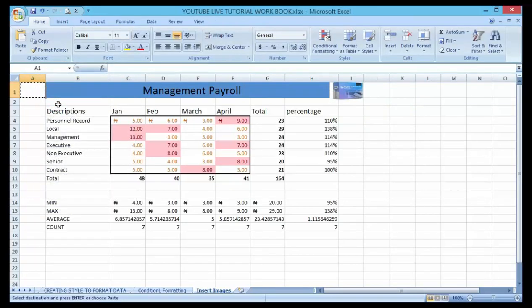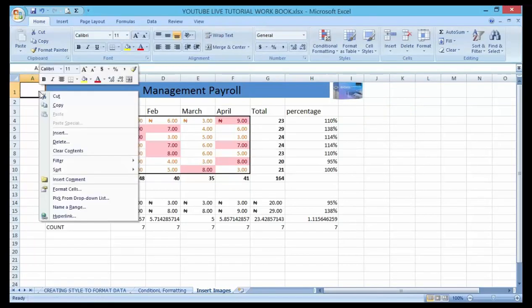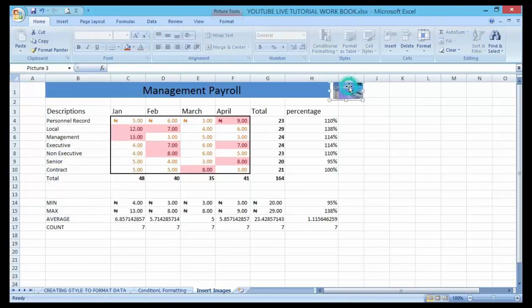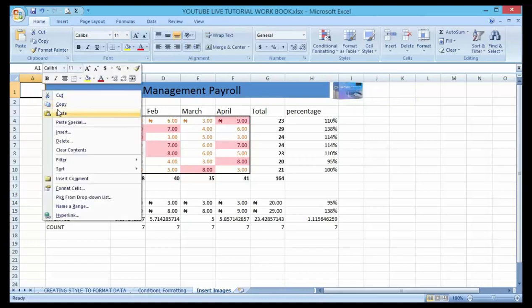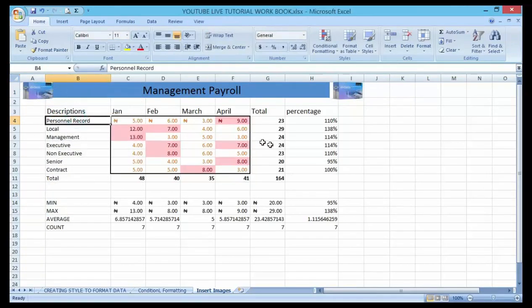So, copy. Ctrl C. Then paste. Ctrl V. You can see. In so doing, I've been able to teach you how to import images in an Excel worksheet.